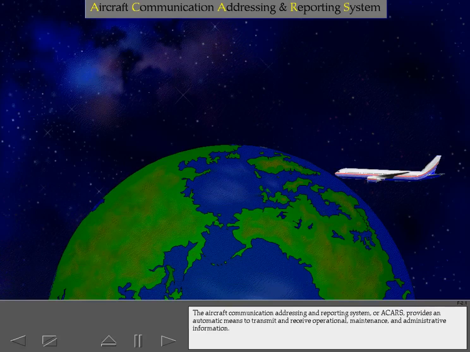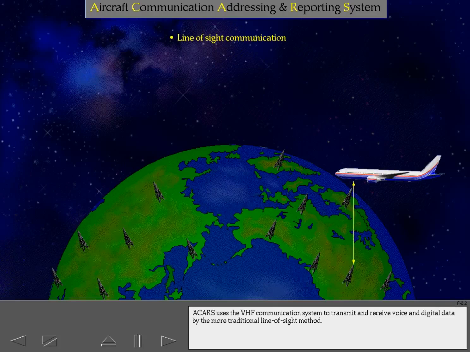The Aircraft Communication Addressing and Reporting System, or ACARS, provides an automatic means to transmit and receive operational, maintenance, and administrative information. ACARS uses the VHF communication system to transmit and receive voice and digital data by the more traditional line-of-sight method.